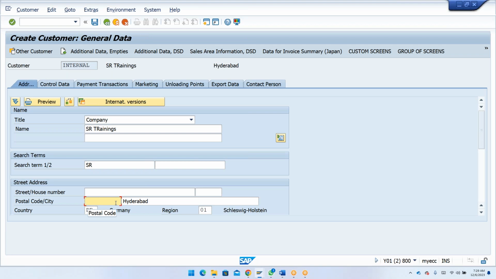Not only this, there are different ways of doing this enhancement. They might have done that in one more place. That can also happen. But over here, as I was going to tell you, if it is Germany, the region is mandatory. It is working. So this is how you have to find out your customer exit, and you have to write down your ABAP logic. Okay.